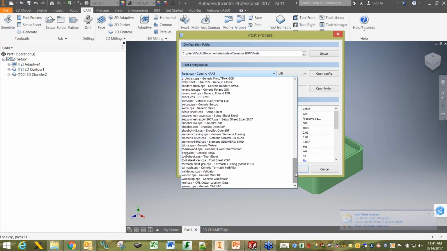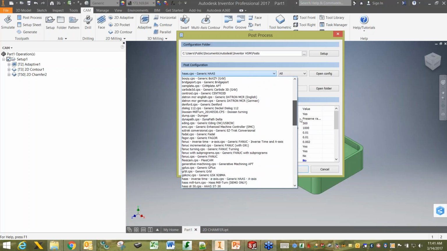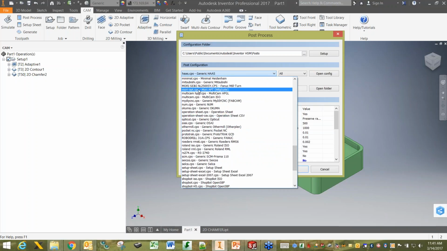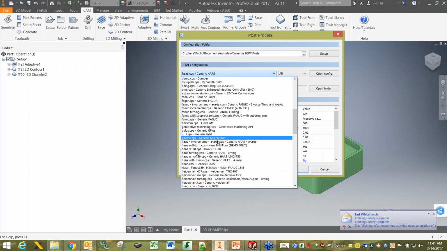And one thing, if there's anybody really old school out there, there's even an APT one in here somewhere. There it is. APT, now that goes back into the 80s, my friends. So they've got it all. Anyway, let's just go ahead and post this out. We'll just use a generic Haas, if that's all right with you guys.